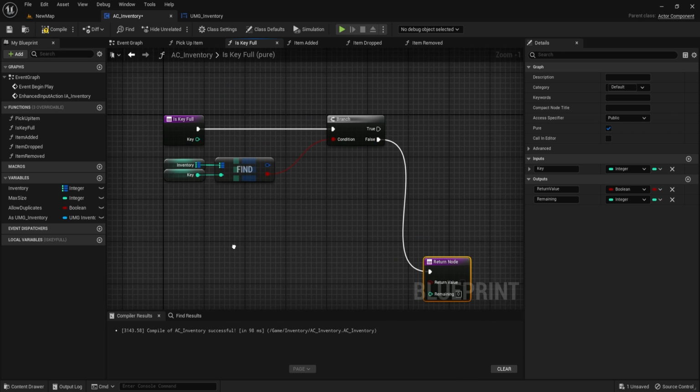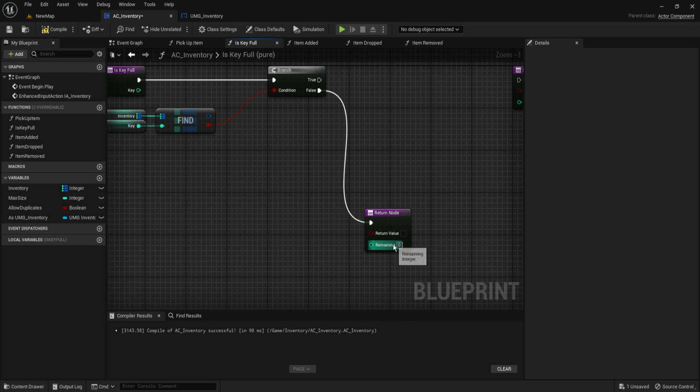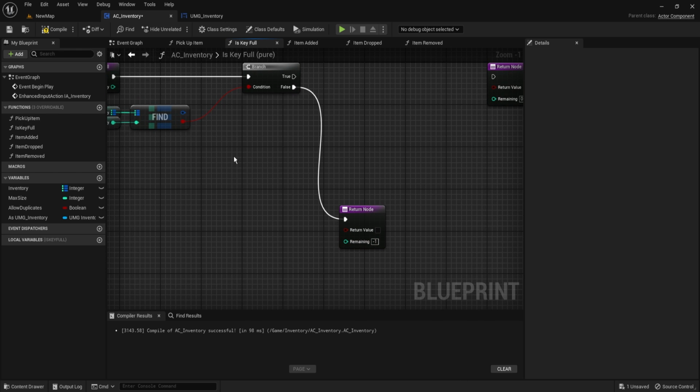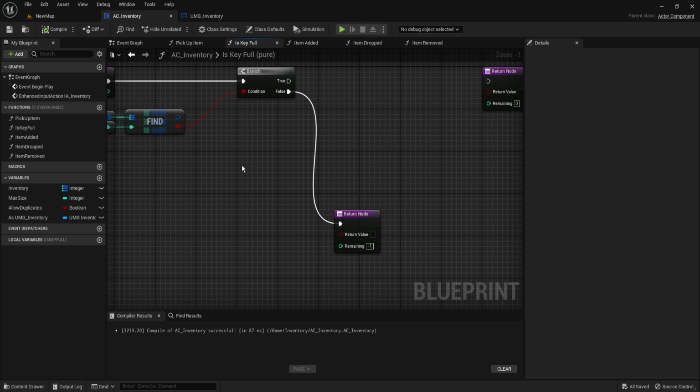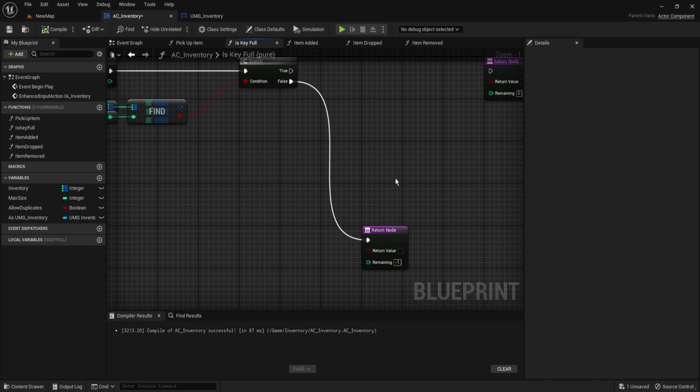We'll return false because the key isn't full. And what we'll put as the remainder is -1, which will indicate to us in the pickup that, hey, there's completely space, there's nothing at all there, so we'll create a new item for it, a new slot, let's say. So we'll do that here.